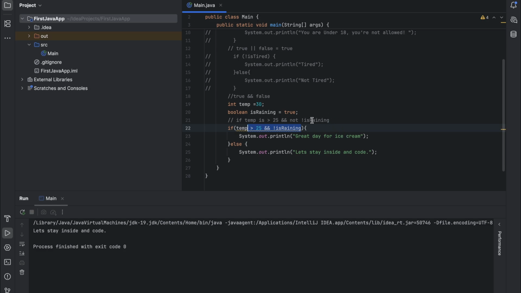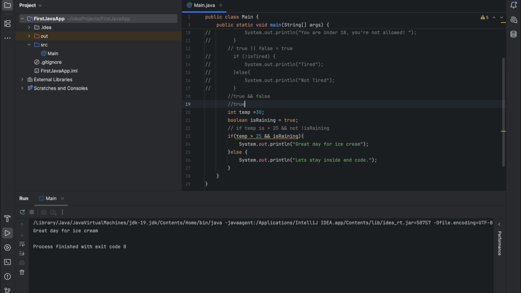Okay, so this is how we tweak a logic gate. Just basically one simple move. If we were to leave this to be true, then we'll have true and true, which will give us our first line of code, great day for an ice cream, because true and true is equal to true. But since we're now saying no, we don't need true true, we need true false, then we get false.